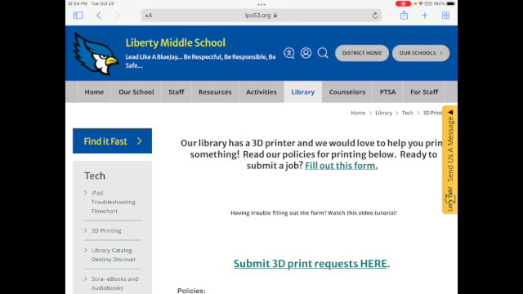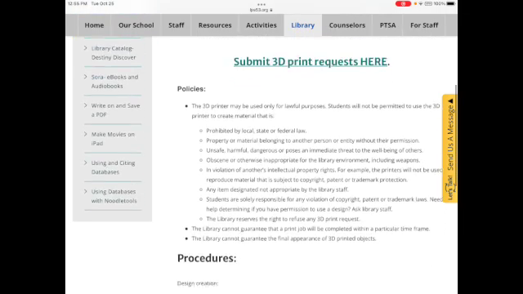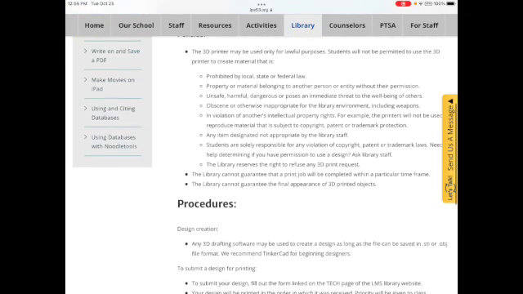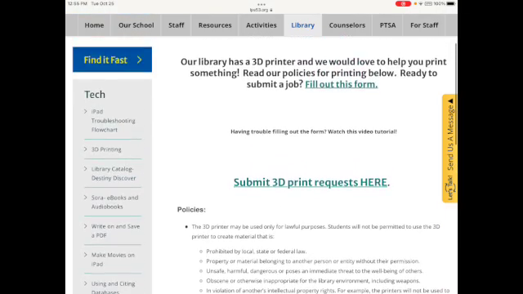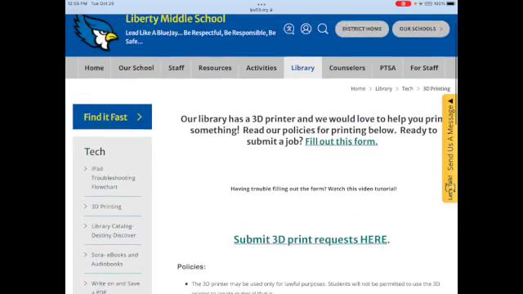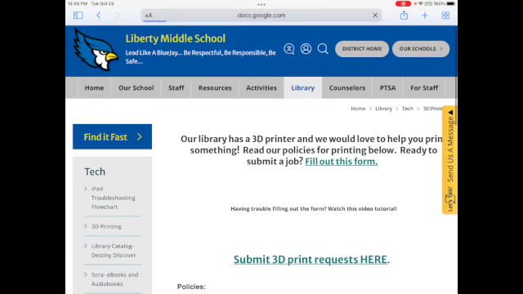You'll see in green letters, we have two different places for you to fill out the form that you're going to need in order to 3D print. If you have other questions about our policies or procedures, you can read those below. It is important that we are printing things that are school appropriate and that you have permission to print. If that's not the case, please know that we will deny your print jobs. So I'm ready to fill out the form. I'm going to click on the link.